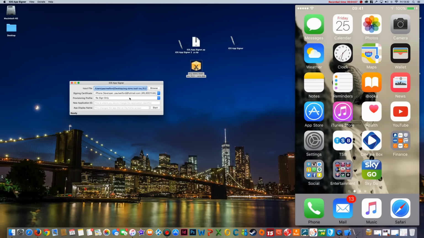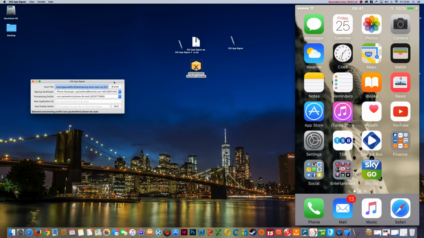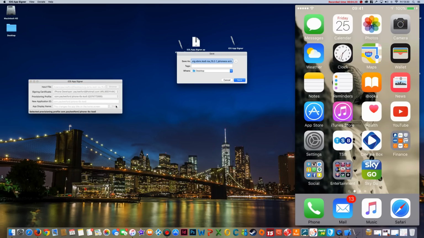Provisioning profile, re-sign. You need to change that to what we've just made. That's what I called it, iPhone 6s Kodi, yeah? That's the one I actually changed it to. Once you click on that, you're going to click start. Now, this is the waiting game. Make sure you put it on your desktop so it's easy to find. And just give it a while. It does take a little while to go through. Once this actually unpacks and puts all the data on, we'll wait for it to go into our desktop and then we'll go back into Xcode.